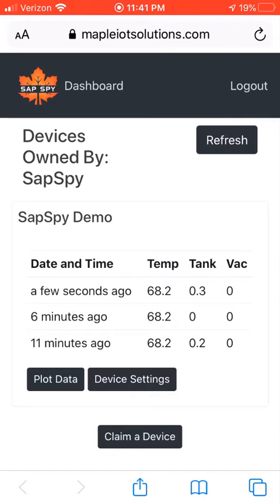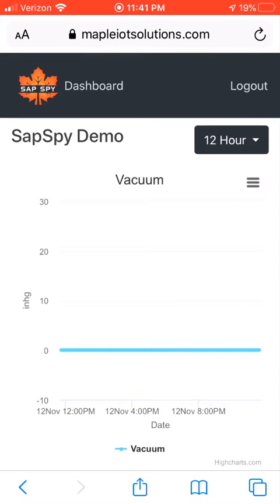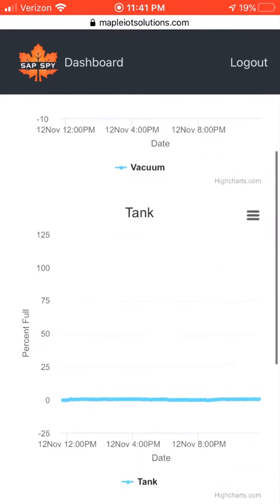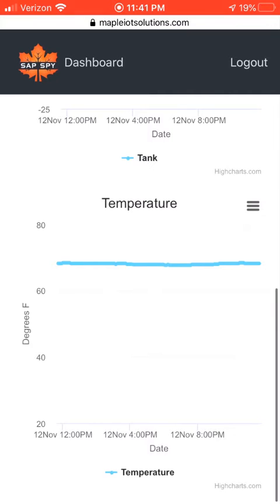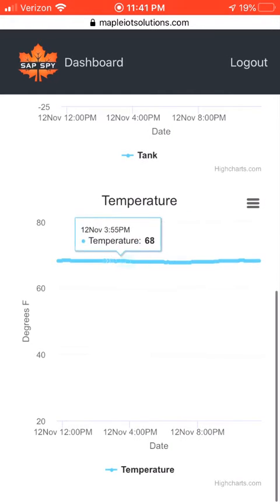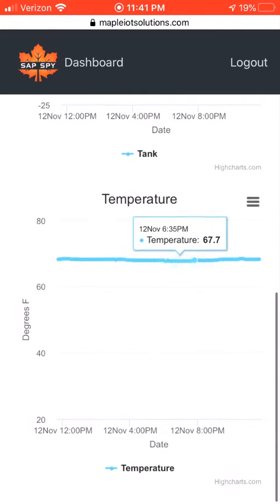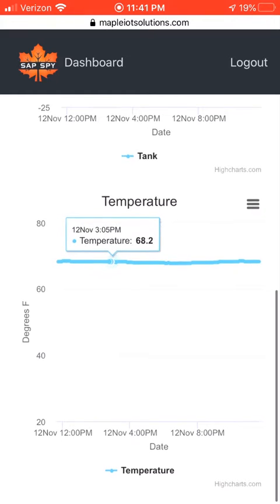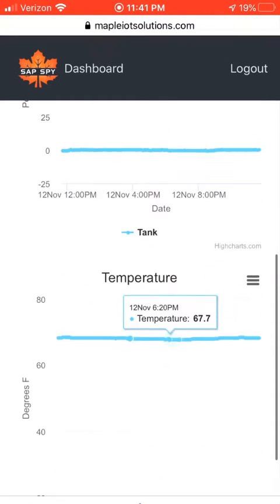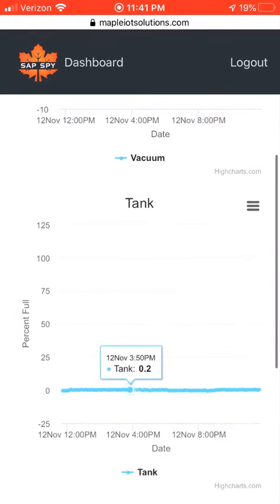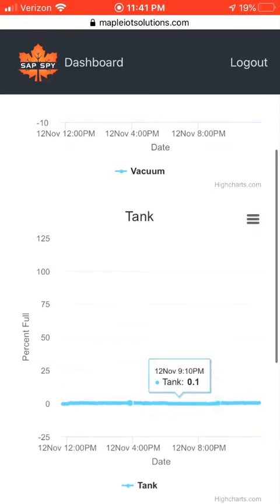The best place to go as well is the plot data, where you can see this data plotted over time. You can plot the vacuum, the tank level, and the temperature over time. For temperature, you can just drag your finger left and right on the screen, and you can maybe see what the low was last night and how cold it got in the woods. For tank level, something handy here is you can see how fast the tank is filling by seeing the rate of change of that tank level.